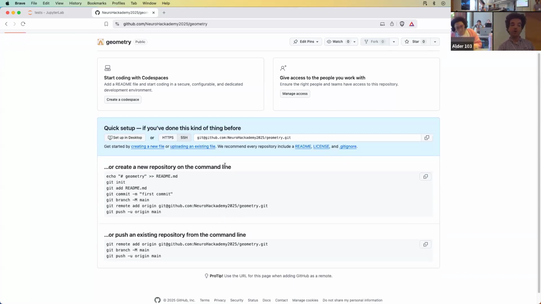So you can create a new repository or you can push an existing repository from the command line. I will follow the instructions given for that. The first command that is given here is git remote add origin with some URL.